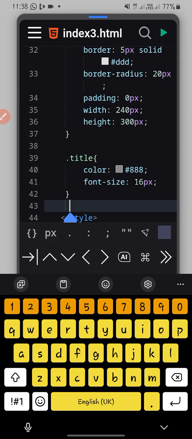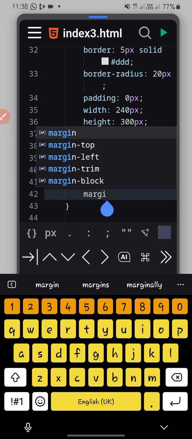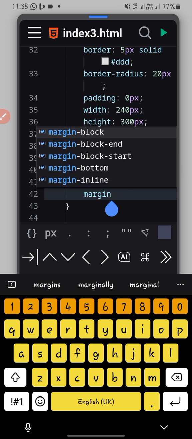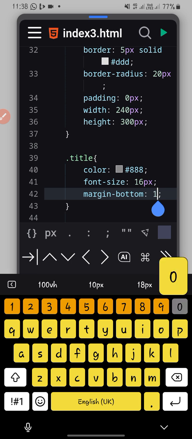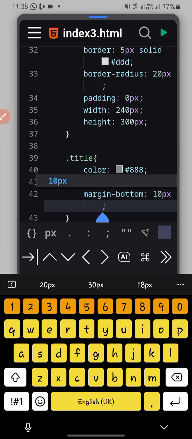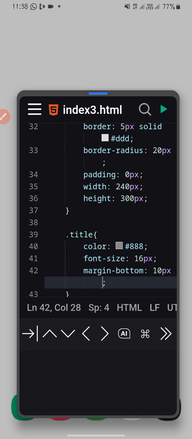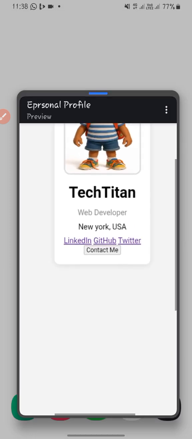Then after the font size, margin bottom. Margin bottom means the space from the bottom of the page. The space this text will take from the bottom of the page. Let's say 10 pixels. So that when I launch this, we'll have something like this.